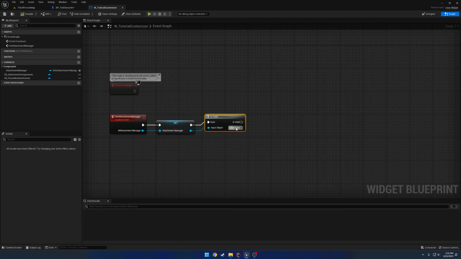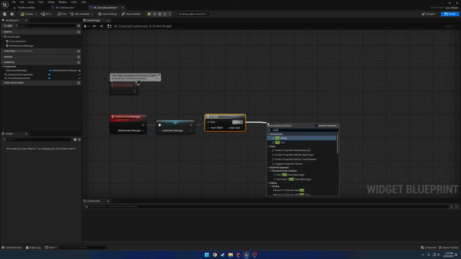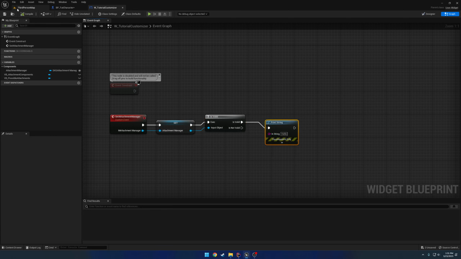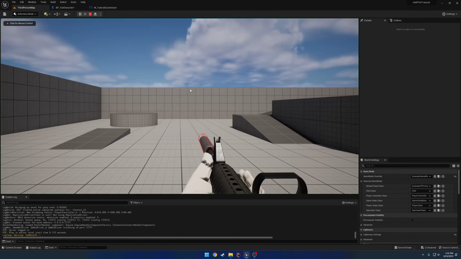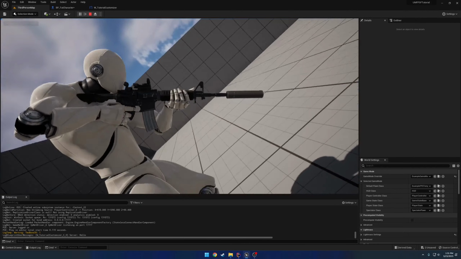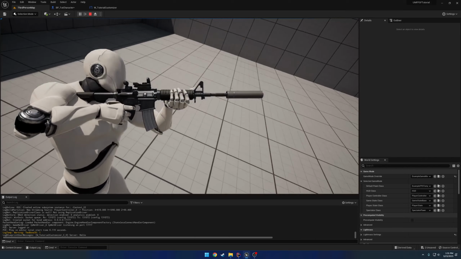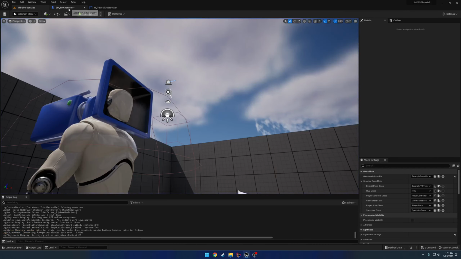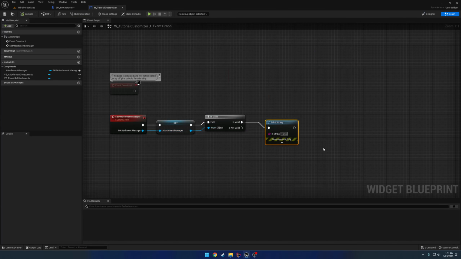Now, if it's valid, we're just going to simply print hello. So I hit play, I press I, you can see we have hello. And now we have our moved camera. Yeah, it's annoying. So we have our attachment manager.